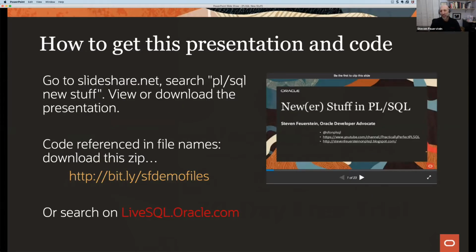Now, in terms of this presentation and all the code, go to slideshare.net, search for PL SQL new stuff. You can download this presentation or a slight variation of it from the past. You can also go to the bit.ly that you see on the page here, SF demo files, to download a zip file with hundreds and hundreds of scripts, including those referenced in this presentation. Or, best of all, go to livesql.oracle.com, search out keywords, you'll see them in the presentation, and then you can actually play around with the scripts online.